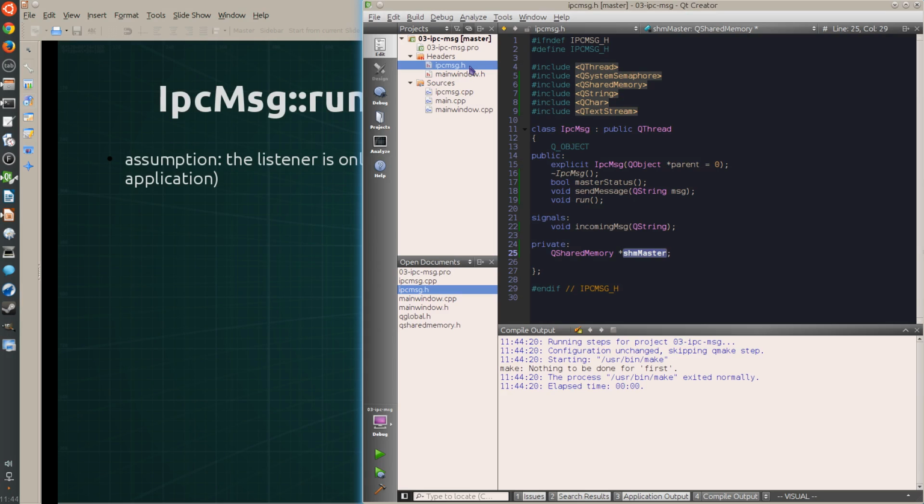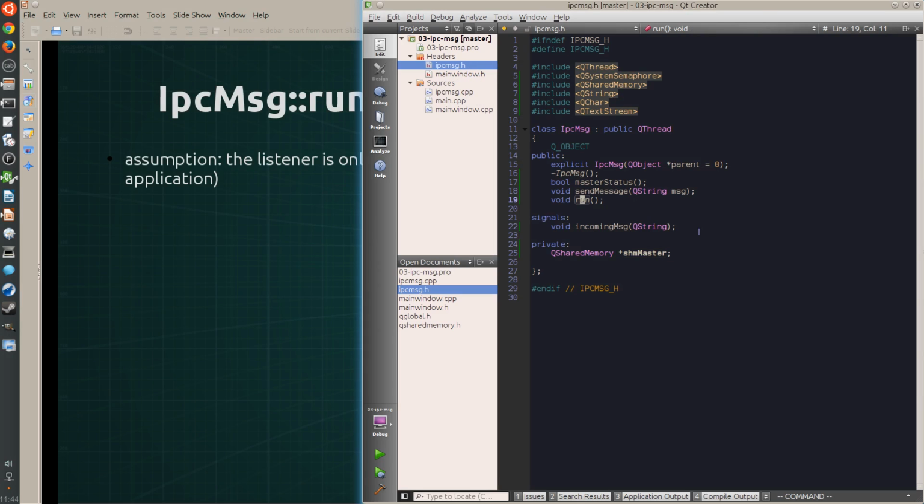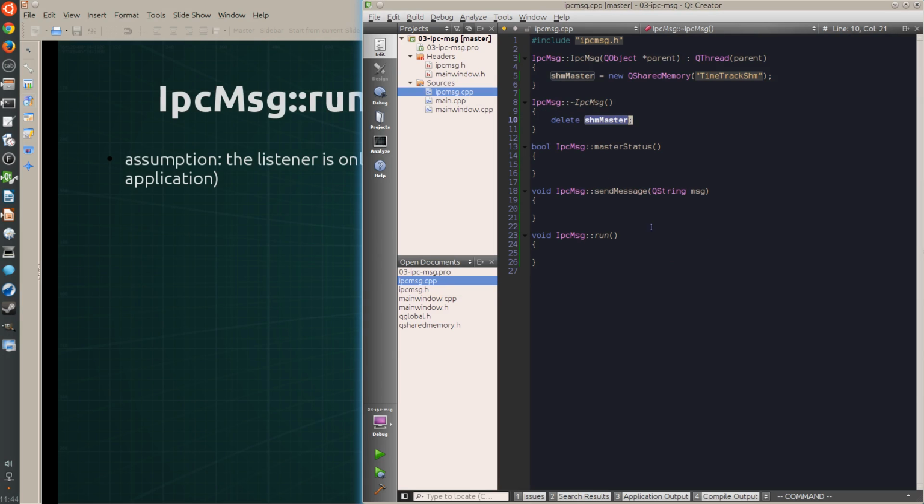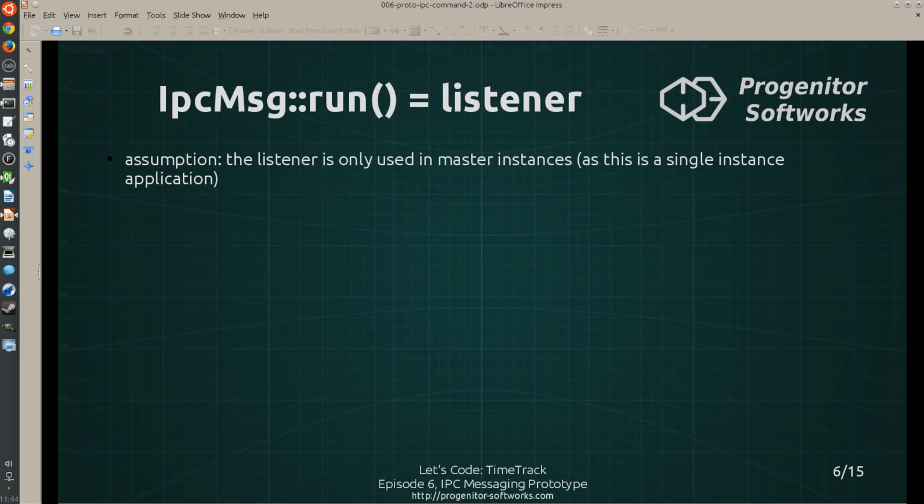So the first method I will implement is the run method. And this is the method that is spun off into the separate thread, and that is listening for release of the semaphore and messages. So the assumption is that this listener is only created in master instances. Secondary instances will never create a thread, because they won't stick around long enough to get messages, and they don't have reason to get messages. They only send messages.